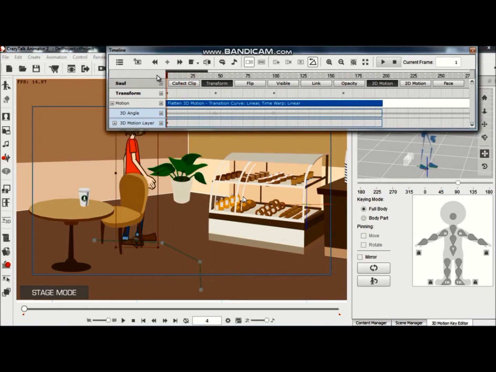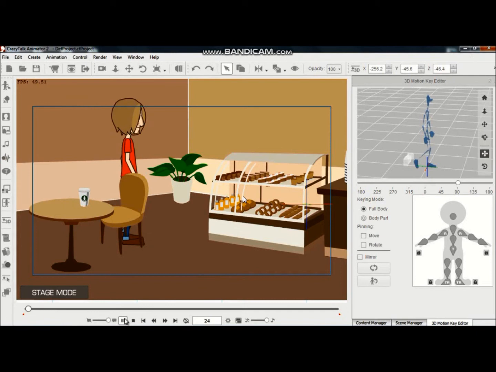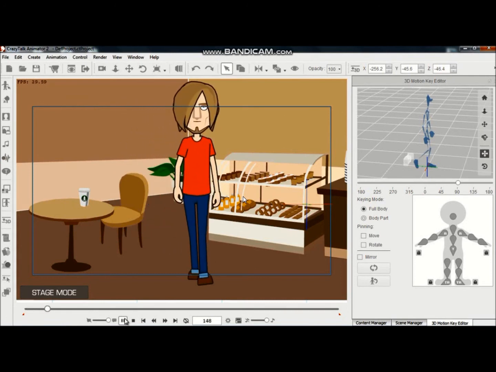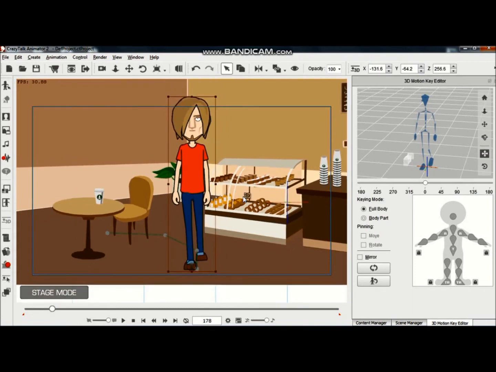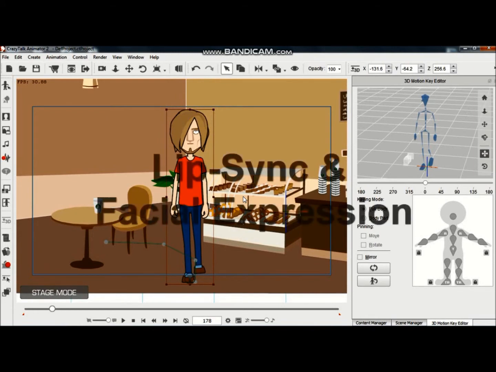So let's take a look at what we just created there. I'm going to close down the timeline for now. Go ahead and press play. Okay, so we have Saul kind of doing his 3-point turn there, walking towards us. Now what I want to do before we move on is I want to actually create an automatic lip sync for Saul here. So let's go ahead and do that. He's going to be talking while he's walking.